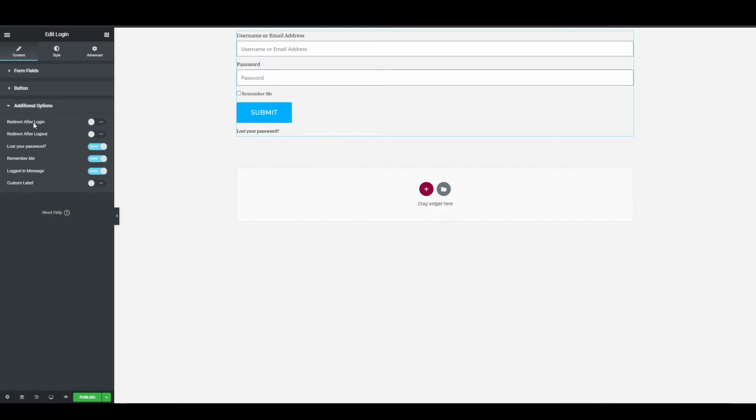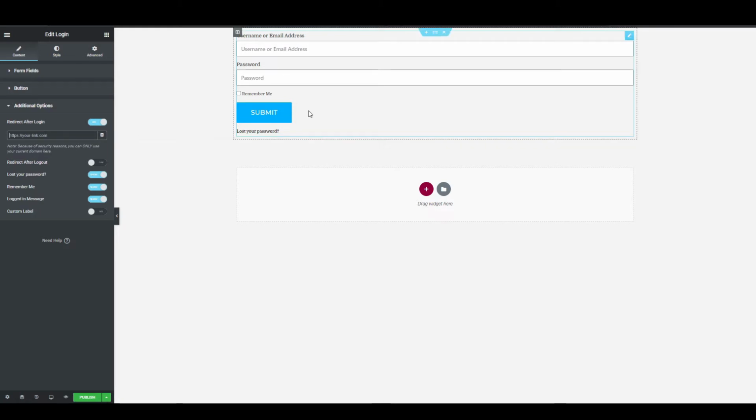So first is redirect after login. If I turn this on, it would ask me for the redirect link. Let's suppose I give my website link here, https anikbind.com. Now after a user fills in their details and clicks on submit, the page would redirect and take you to a desired page. Let's say I create a login page where I ask users for their details, and when they click submit, it takes them to the page where logged in users can view the content. I can create that page and give its link.